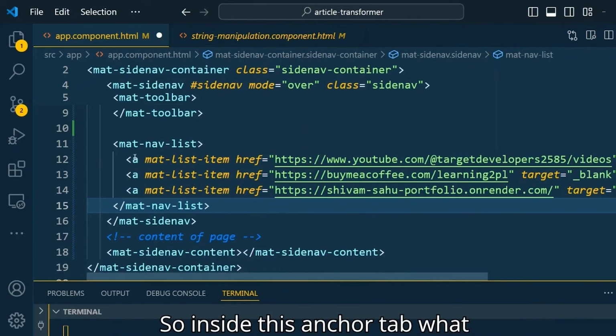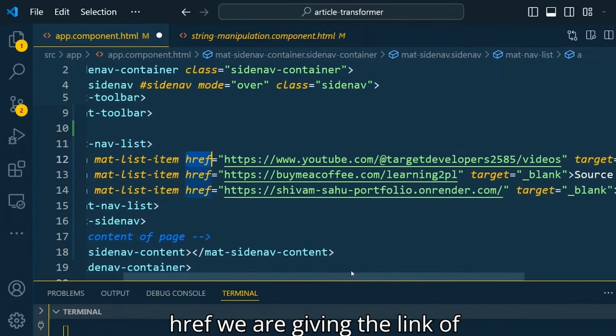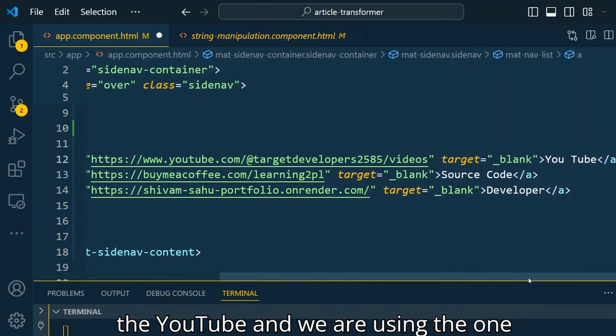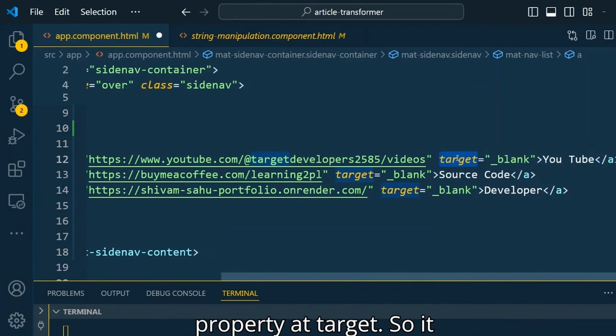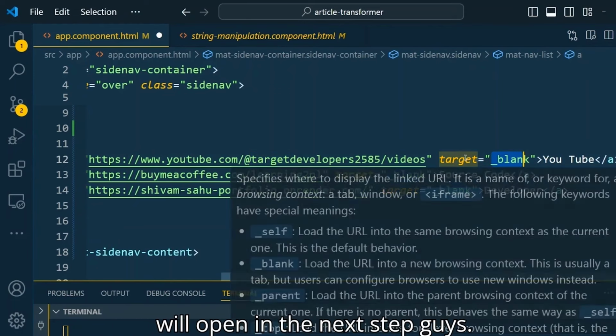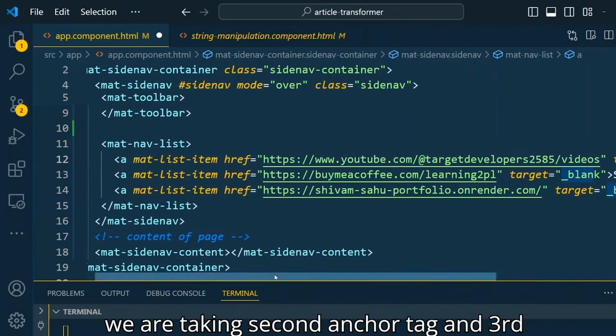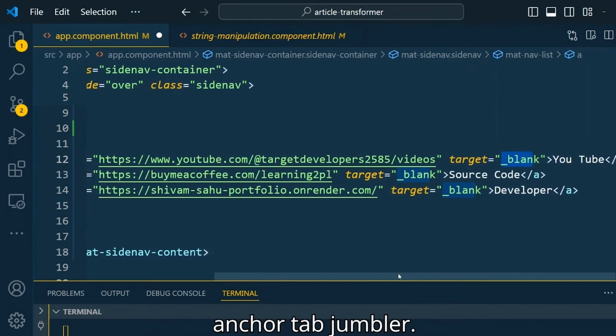Inside this anchor tag, we are using mat-list-item, and we are using href. Under this href, we are giving the link of the YouTube, and we are using one property here, target, with the value _blank. It means it will open in a new tab. And the second and third anchor tags are taken similarly.